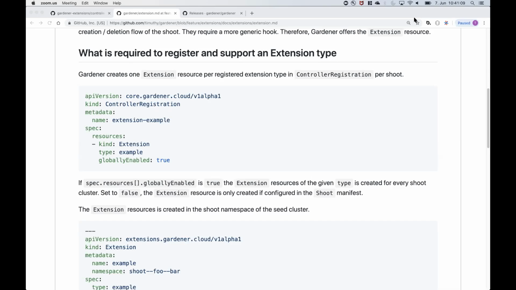So therefore we defined, okay, let's take this as a so-called extension. And the extension itself, as I said, is nothing more than, as well as the worker and infrastructure, a CRD. For example, if you have a use case like we have for the certificate service, we would need to register a controller which handles the certificate service. So let me walk you through the documentation which we're going to have in place in a few days in the Gardener repository.